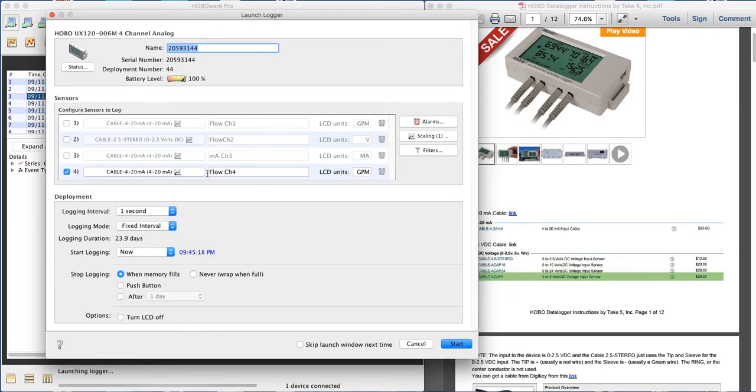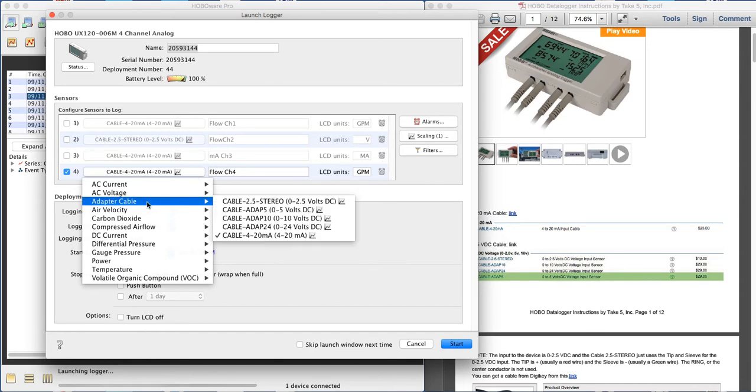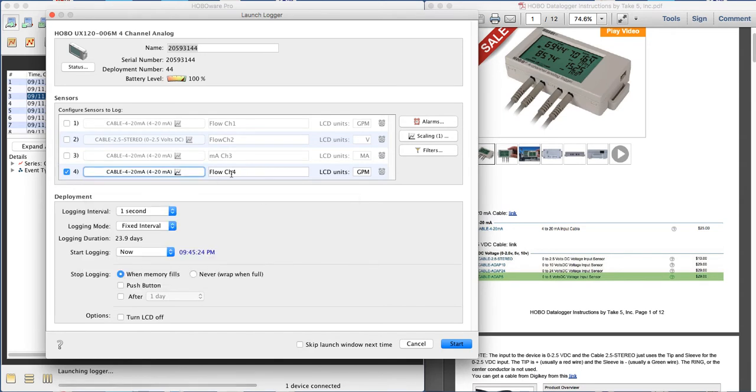The first thing we do is select what cable it is. This was done by adapter cable 4 to 20 milliamps. We call this flow channel 4. We call the units gallons per minute. We're going to select a 1 second fixed interval. We're going to start now, and you could turn the LCD off. No sense to turn the LCD off because the LCD takes nothing.